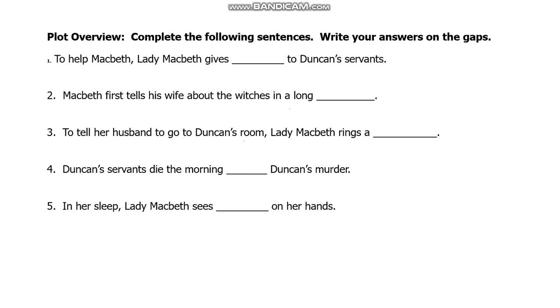The first one, to help Macbeth, Lady Macbeth gives what to Duncan's servants? Wine. Macbeth first tells his wife about the witches in a long letter. To tell her husband to go to Duncan's room, Lady Macbeth rings a bell. Duncan's servants die in the morning after Duncan's murder. In her sleep, Lady Macbeth sees what on her hands? Blood.